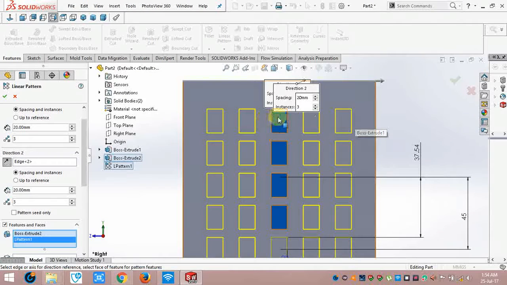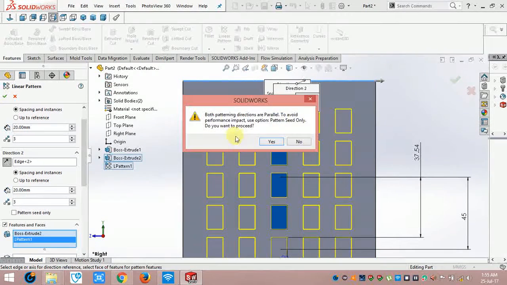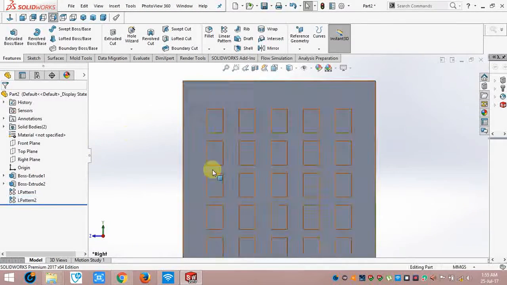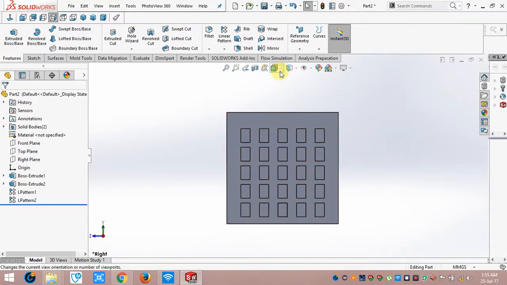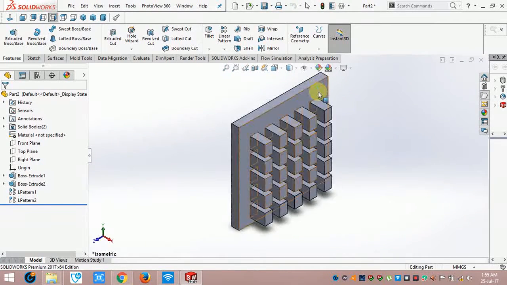It's pretty easy, and it saves a lot more time rather than making every single element and making a pattern. As both directions are parallel, we have to select the pattern seed only option for constructing the linear pattern. So my linear pattern on a base plate is done in real quick time.